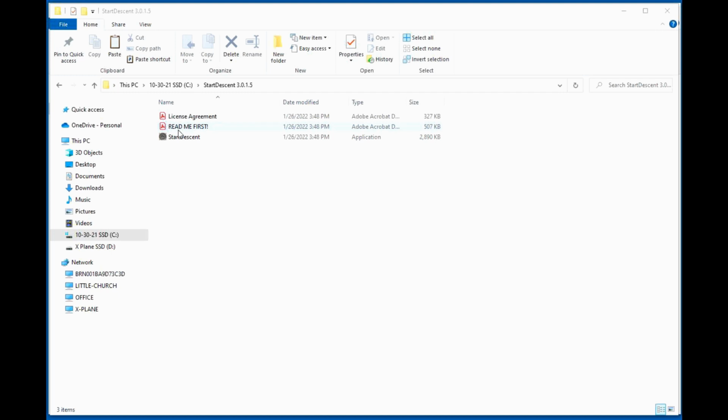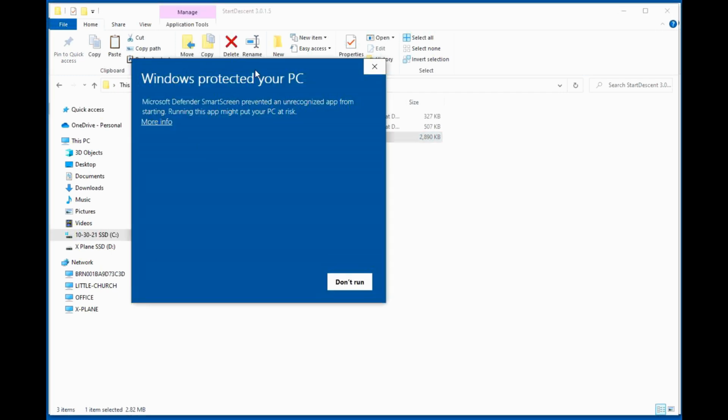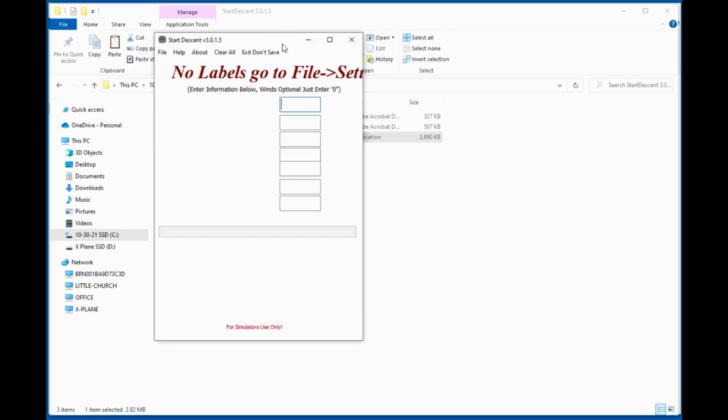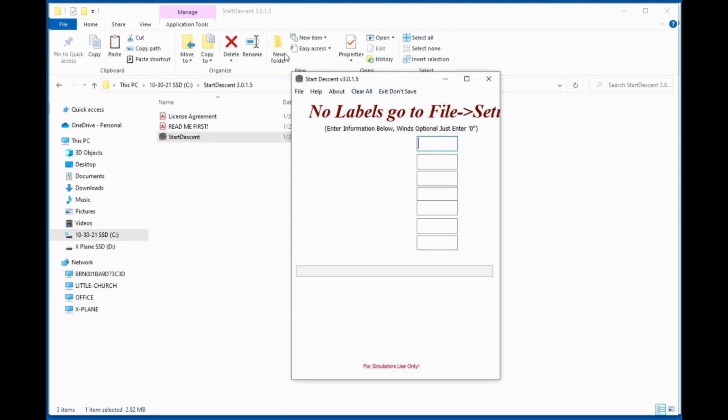Now we have a README first. I highly recommend you read that first. And here we have StartDescent. So we're going to double click on StartDescent. And you might get this protection. Go to More Info, Run Anyway. And when you first start StartDescent, it's going to be like this, no labels or anything, and it's just going to suggest you go to File Setup.